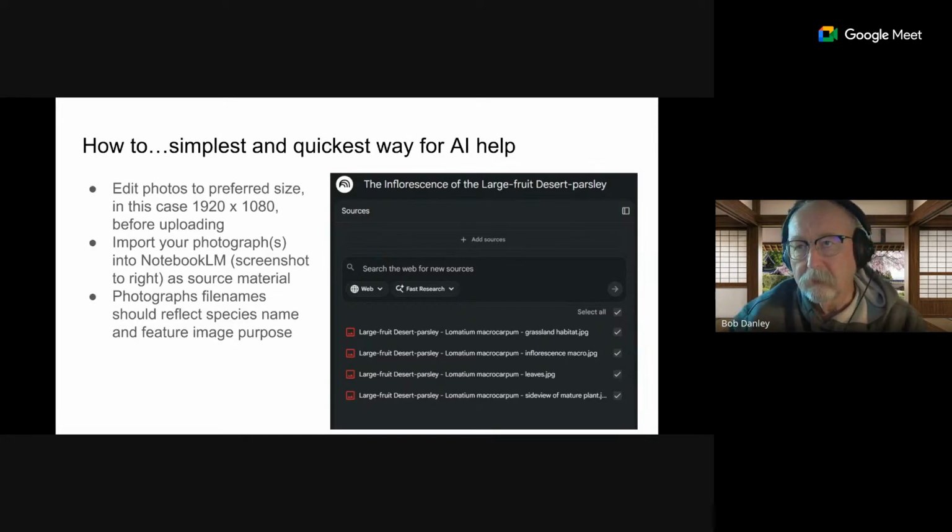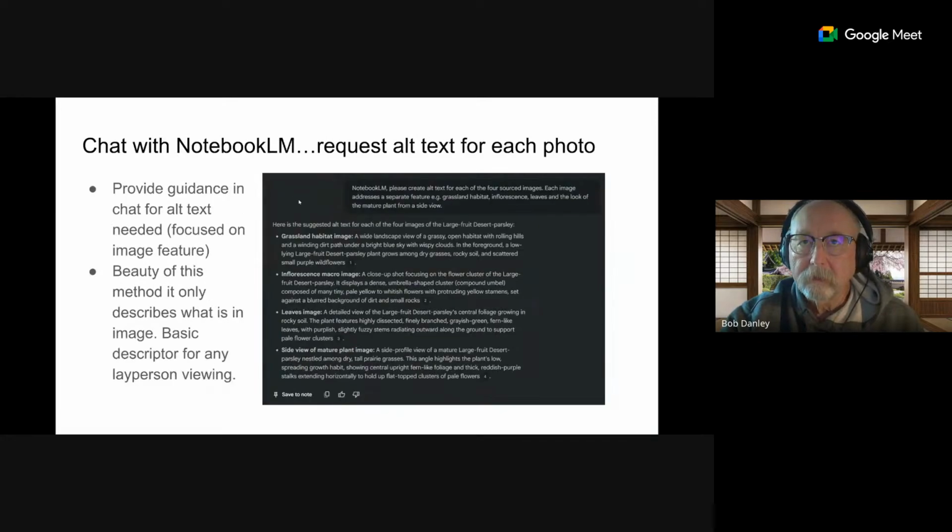And then you can see in the black box there that there are 4 photos as the source material for NotebookLM. And I named the files according to what species they were and what the purpose of the image was, basically. And then I just had a chat with Notebook, and I said, hey, I'm going to give you some guidance. I want you to create some alt text for me. And immediately Notebook went to work, and in mere seconds, it created these 4 paragraphs, each fitting a specific slide.